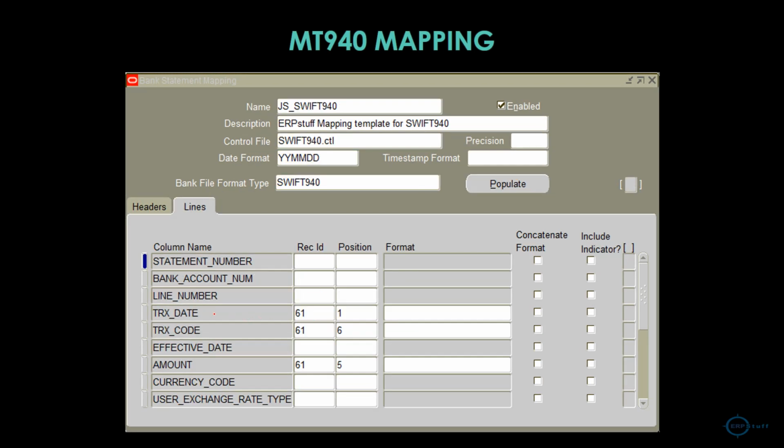On lines, you will have the transaction date. Let's say here, transaction code. This is that transaction code which I was discussing that the bank has to provide. So this comes under the 61 tag and the position will be 6. How to find this position, because this is auto mapped? You can change it depending on your bank statement, if it is plus or minus, because they have to follow the standard. So they will be following the same standard.